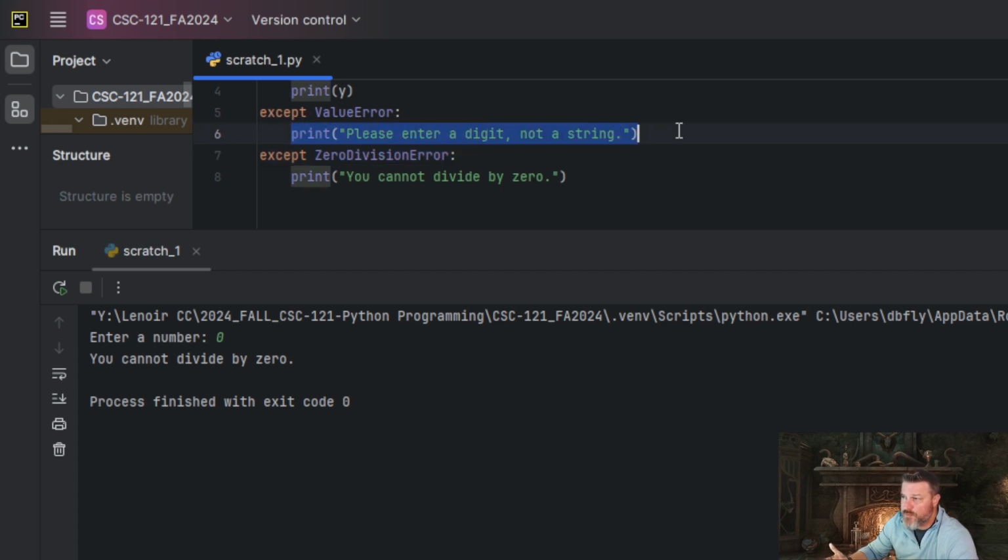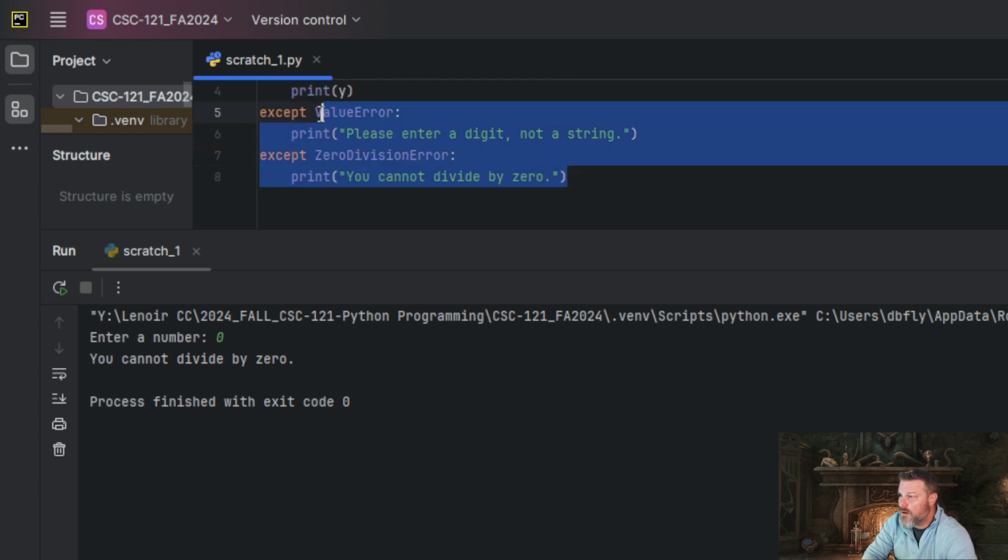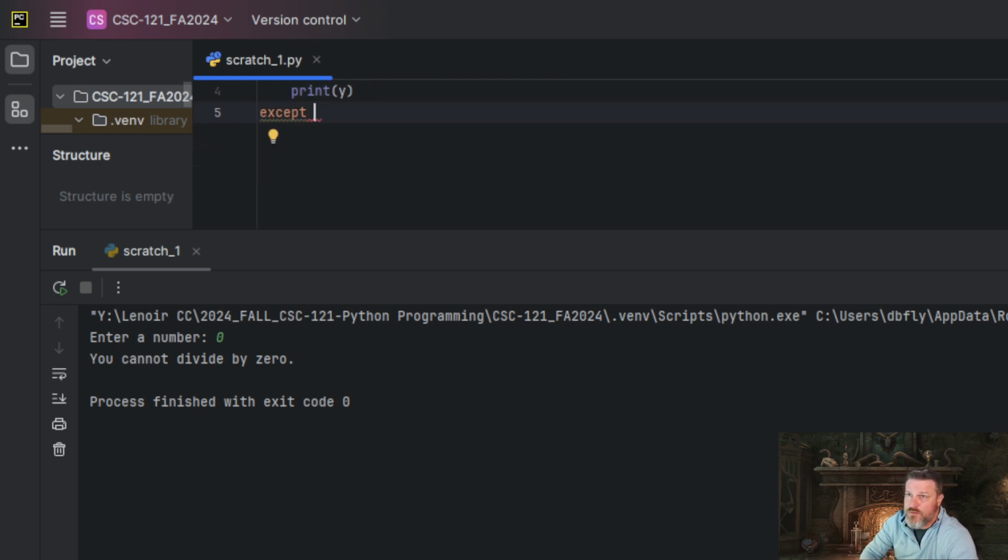In this case, we're just printing different things. But if you need the program to run one route if there's a value error, and do another thing if there's a zero division error, this is how you do that. And of course, if you just want to catch all the exceptions, just do the except block. It's not very elegant, but it works.